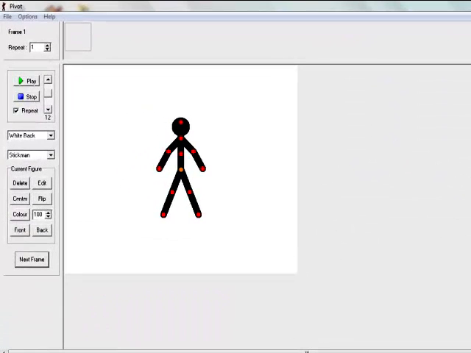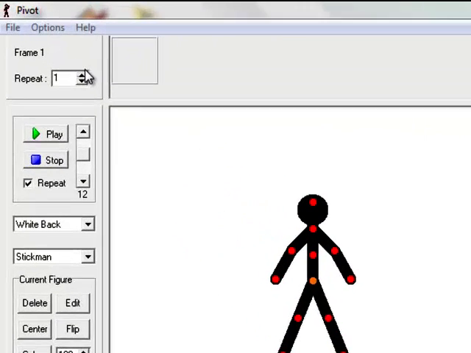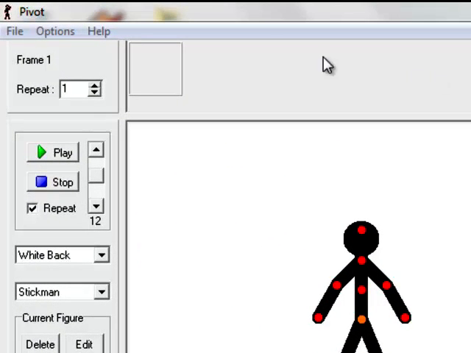Welcome to Pivot. This is a very simple interface. Most of it should make sense right from the get-go. Up top, we're going to have our frames, which I'll explain in a second. When we want to play or stop our animation, that's where we'll go. This is the repeat button, so to have our animation repeat or not. This is very important right here. This is where we control the frame rate, which I will explain in just a moment.